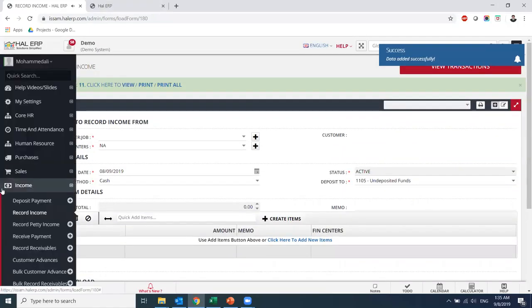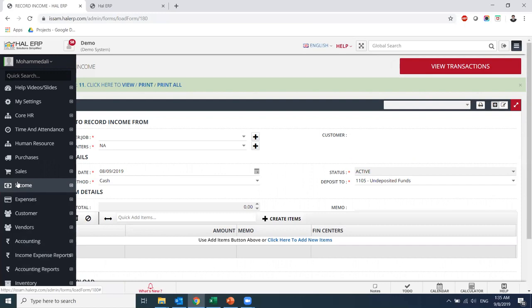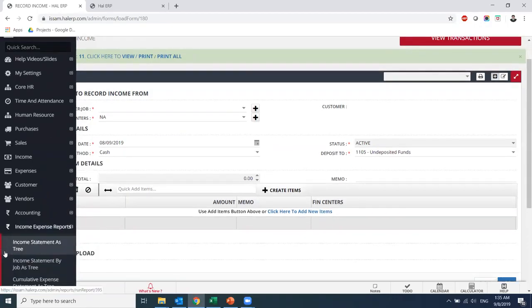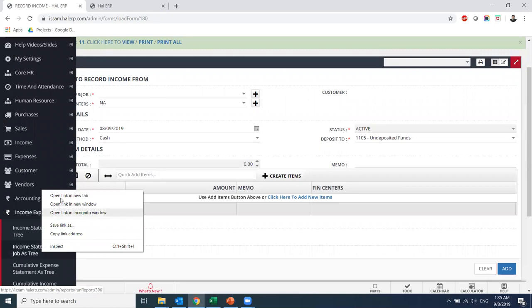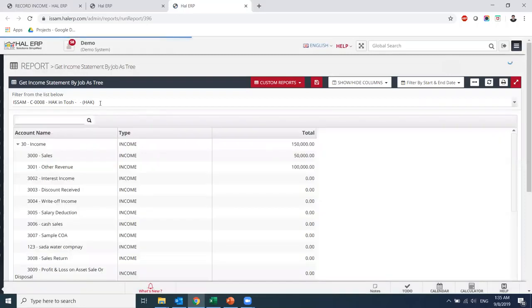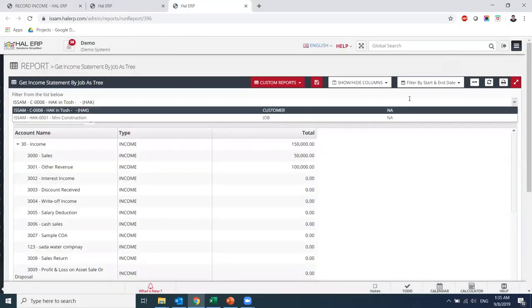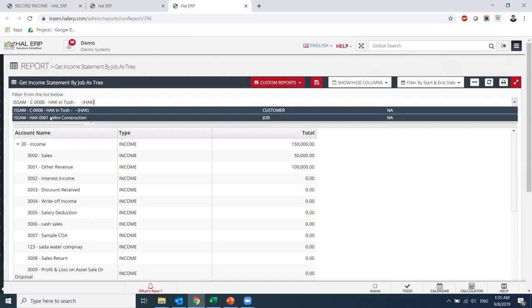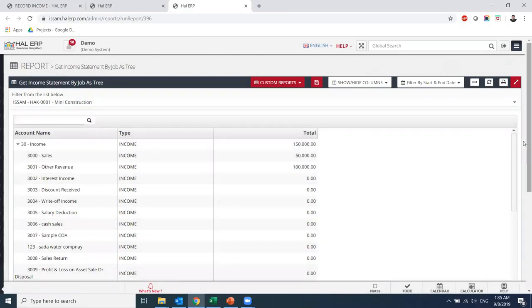So now to view, all the things have been recorded: employee salaries, resources, or the materials that we purchased, and whatever sales that we have made by delivering the project. All the things have been recorded. Now to see the overall report of the income of the project, you can just go to income expense report, and you can just go for income statement by job. Click on this report, and now you can select the respective project by filtering it here, and you can select the project, and you can see the overall income of this project.